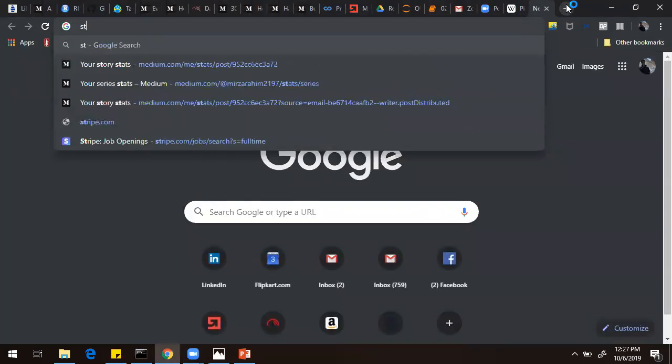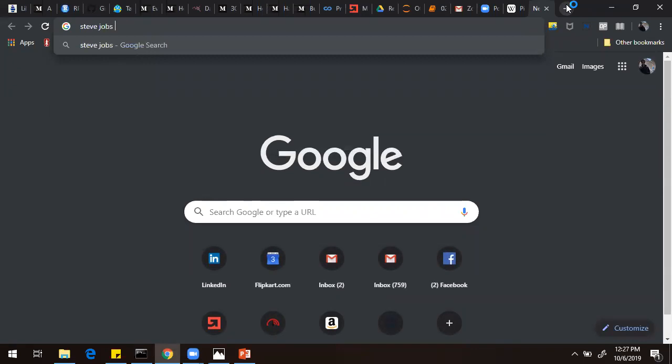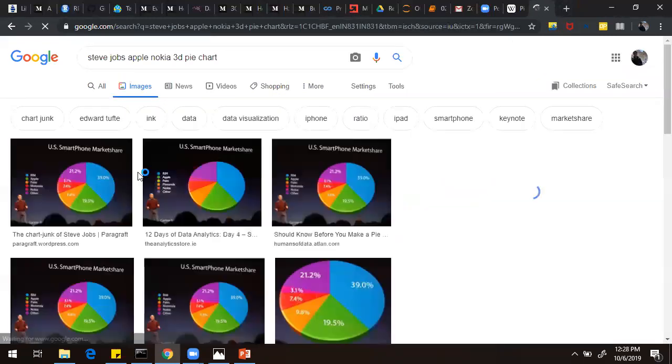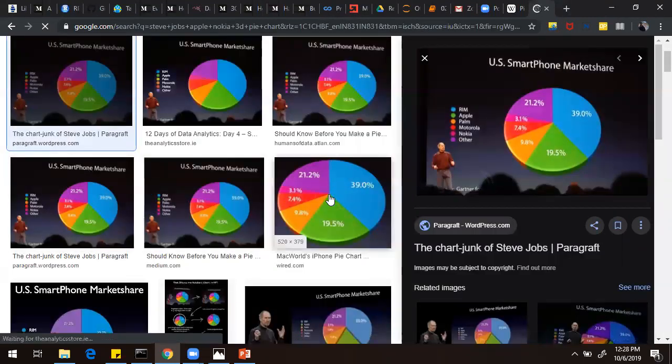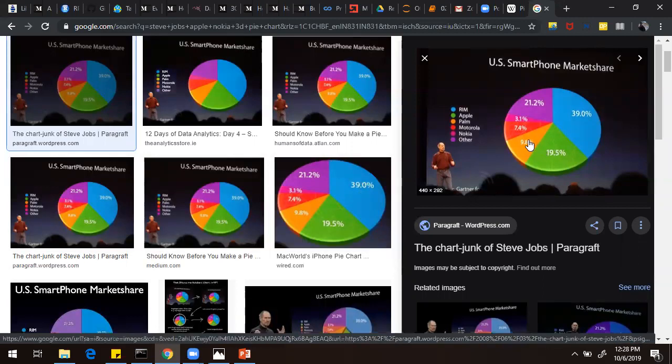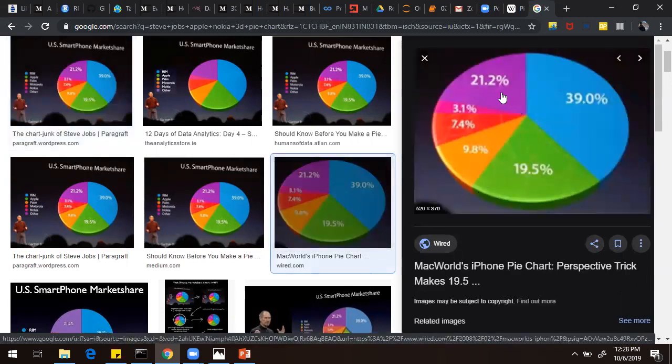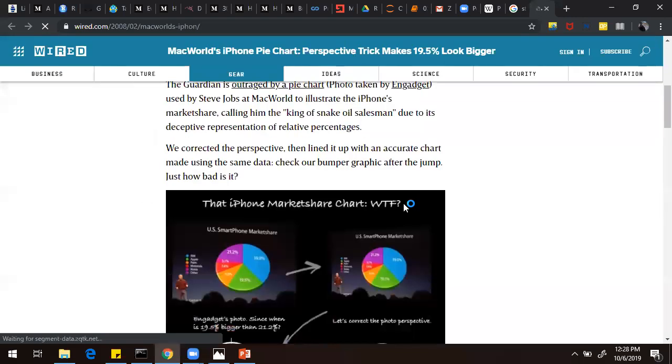I forgot, I don't know how to search for it. Steve Jobs, Apple, Nokia, 3D pie chart. So there was a presentation, and this guy is just straight out lying. This is a very good example of why this is a trick and not a good thing to do. Of course, I would never recommend lying with statistics and lying with data.